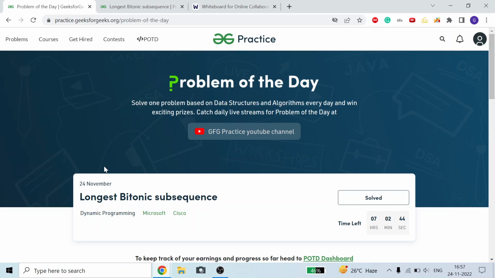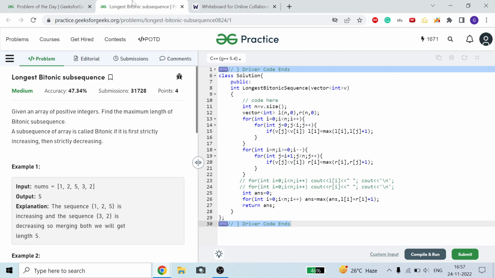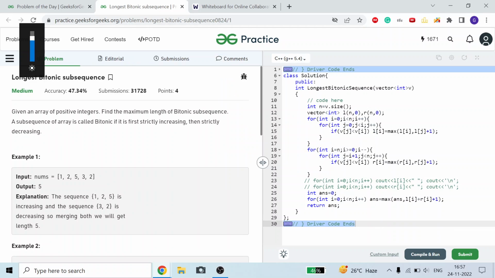Today we are going to discuss this longest bitonic subsequence problem of GFG. So let's move on to the problem, guys.